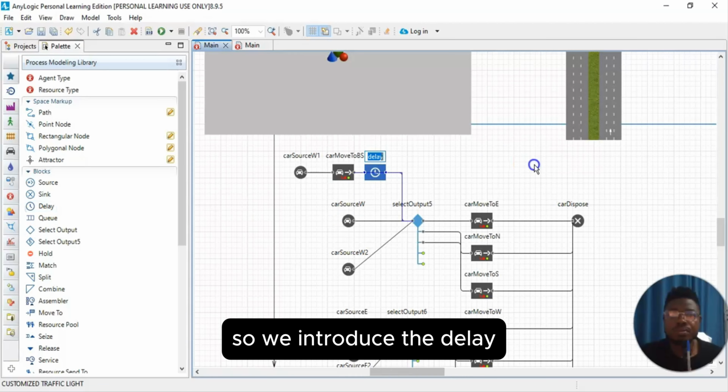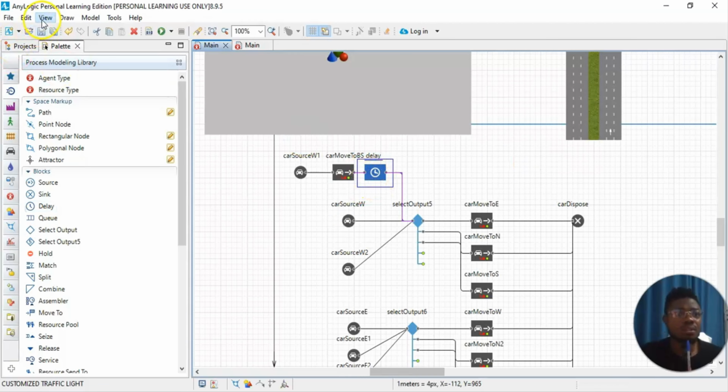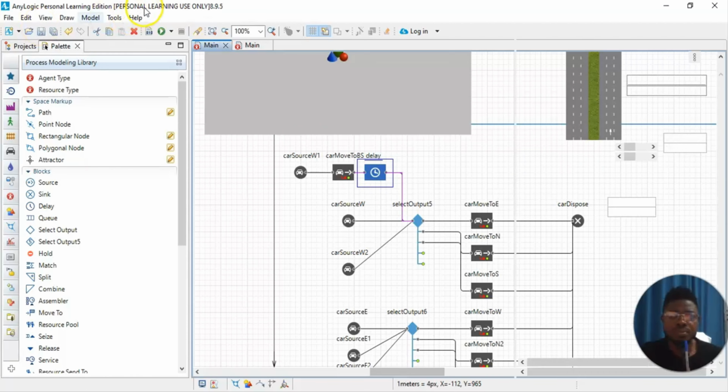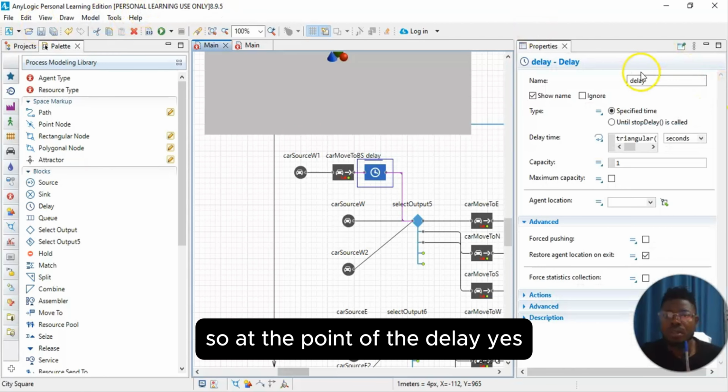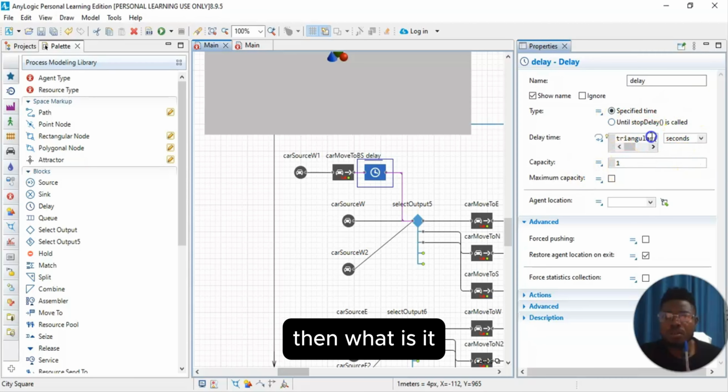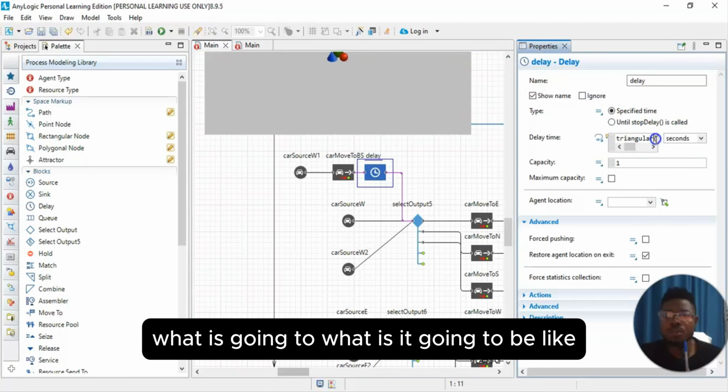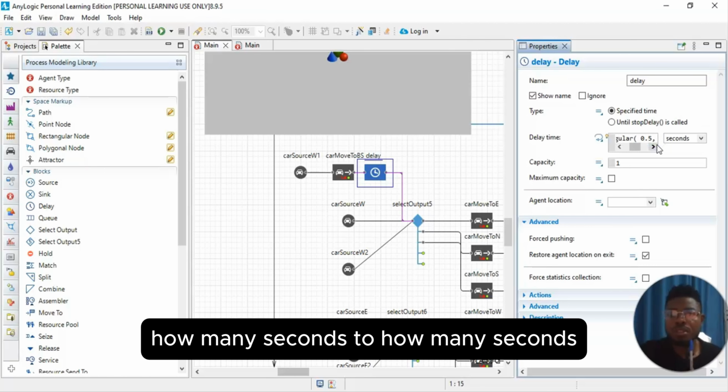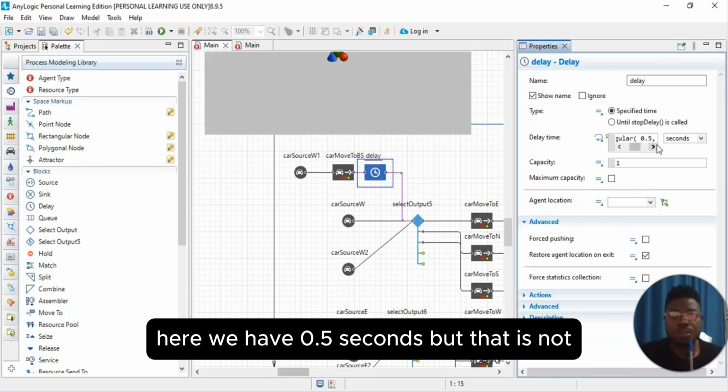So we introduce the delay. At the point of the delay, yes, we have the specific time. Then the maximum, what is it going to be like? How many seconds to how many seconds? Here we have 0.5 seconds, but that is not right.